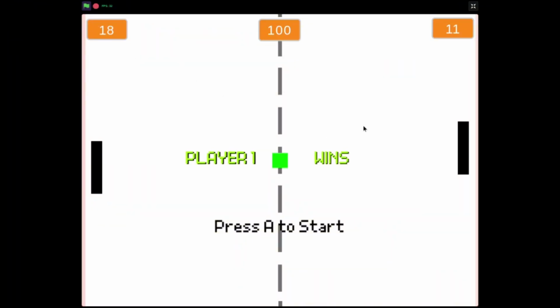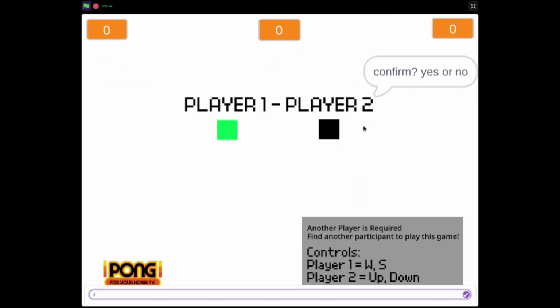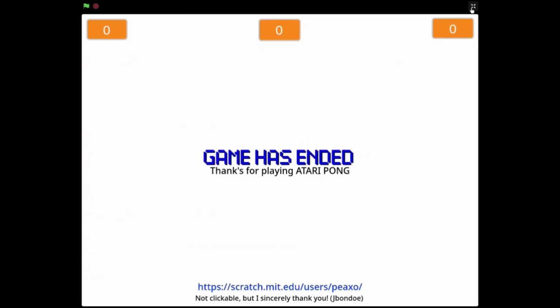Then you can just press A again to start over. And if you want to finish it, just like last time, type 20. And then, back to where we were.